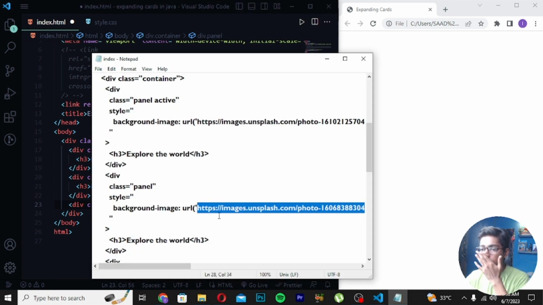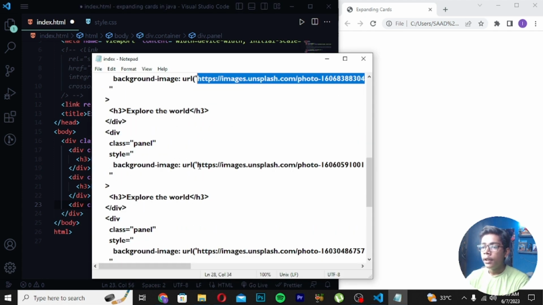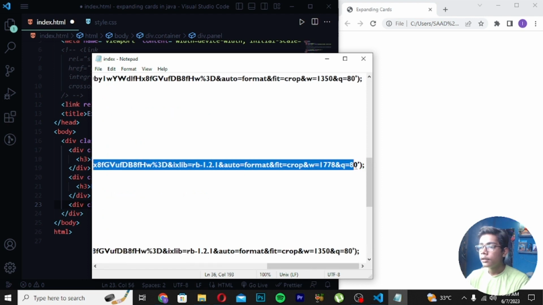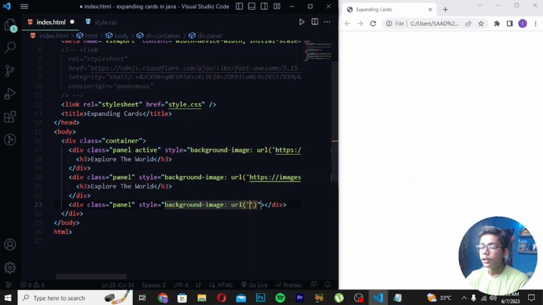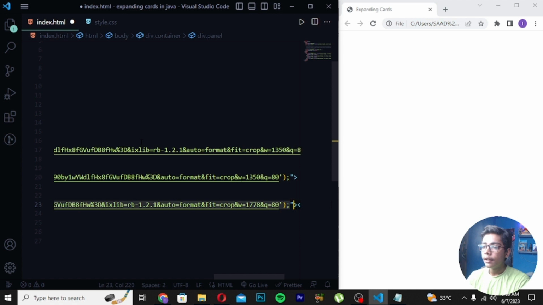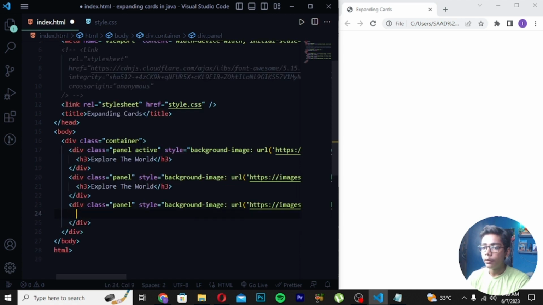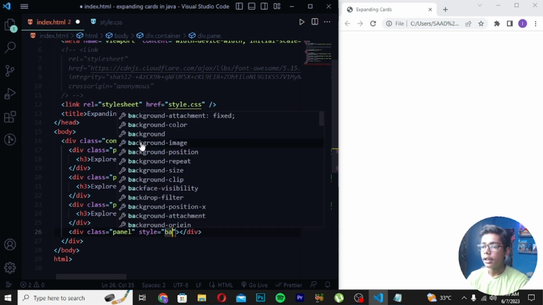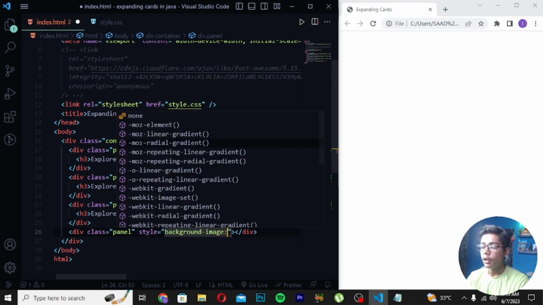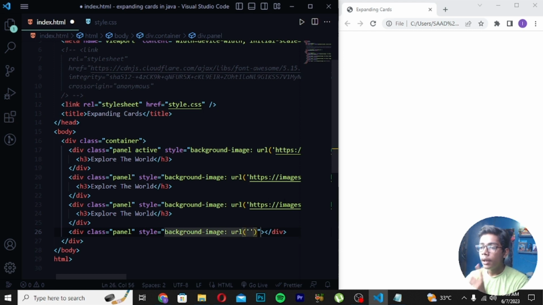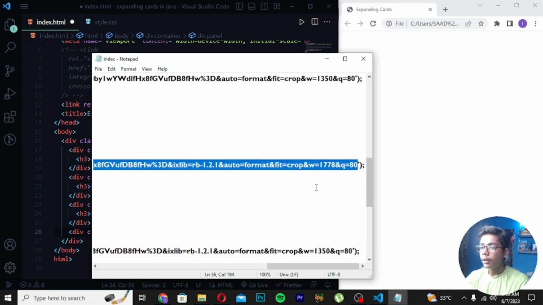If I show you, you can see this is our third URL here. I will be copying this by pressing Ctrl C, pasting it here, closing this tag, and then moving into this tag and writing "explore the world". And after writing this, you have to move down, write div class panel. Again, write style background image, and you have to write URL. In the URL, I will be pasting another URL. You can see here it is.